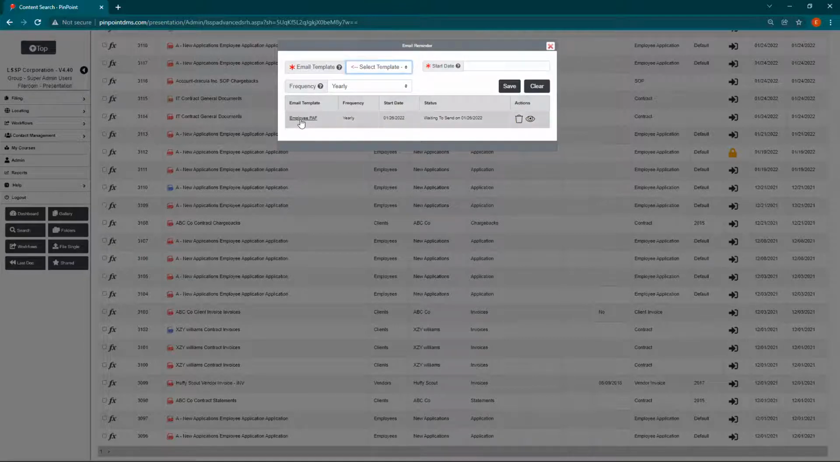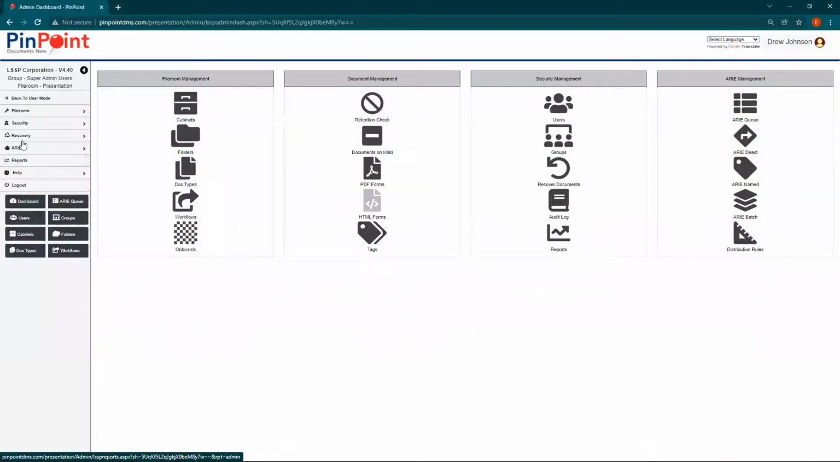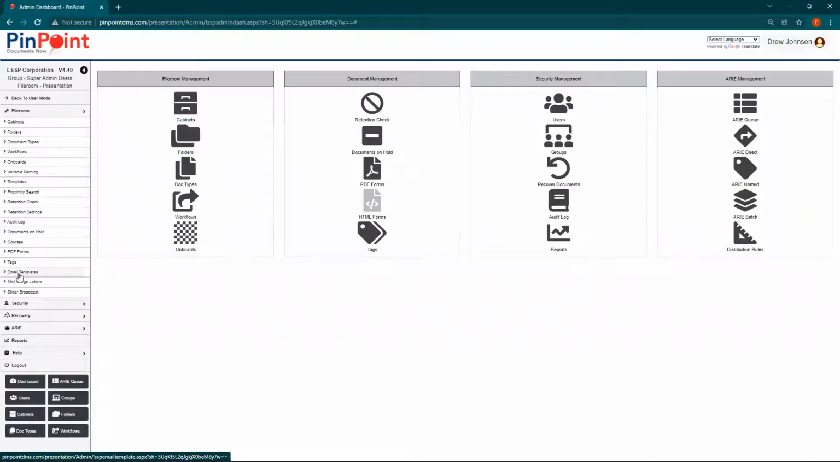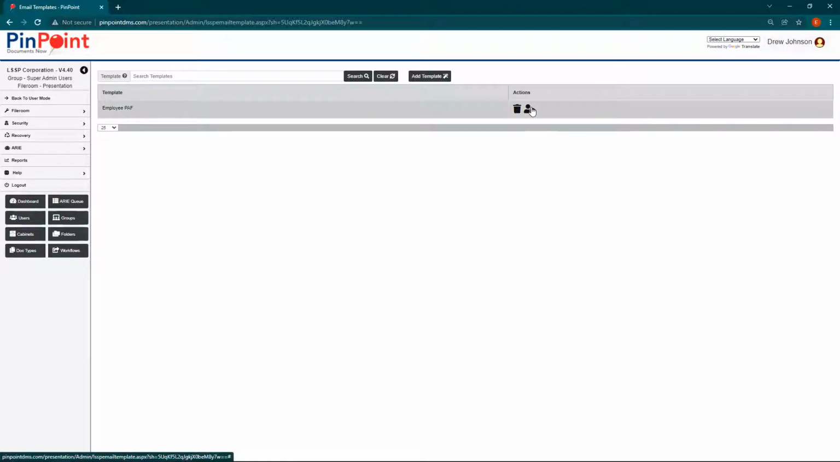Now, how does it know who to send this to? Well, it's all based on the email template that I chose. So if I go back to admin and I go to file room, email templates. Now, we've always had the ability to create email templates. So if you ever email a document from PinPoint, you can use one of your email templates to populate the body. We've added this new button here that goes along with the email reminder.